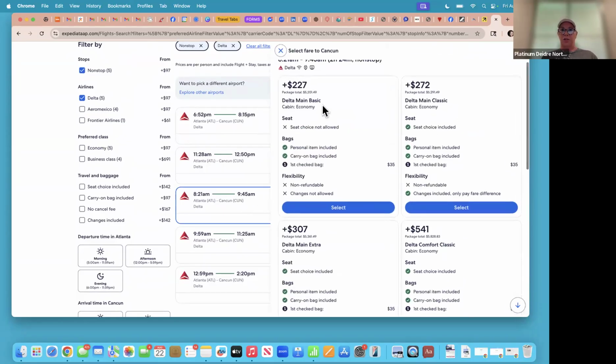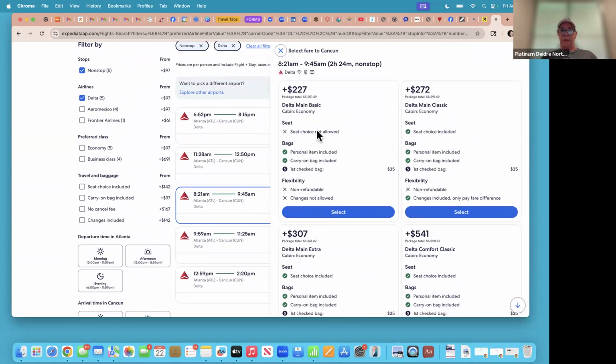And then it gives you all your options right here. See, it's Delta Main Basic. You cannot pick your seat, so it means it's going to be assigned. So ask your clients, do they want to be able to choose their seats or do they care? It gives you a carry-on personal item. You have to pay for the first checked bag. It's non-refundable. No changes are allowed.